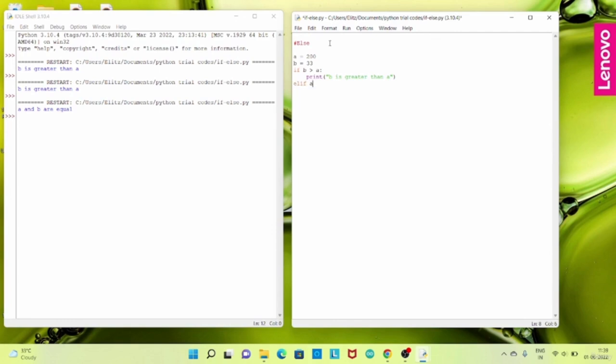Elif a equal to b, and that should print A and B are equal. So here we will take another condition, that is the next condition is else. Else it should print, what? It should print A is greater than B.